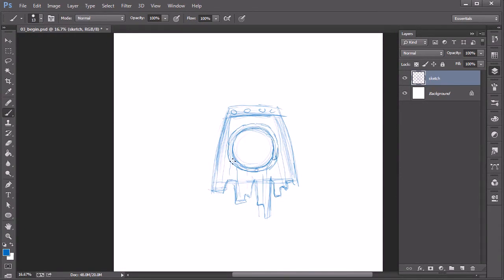And now keep in mind, this again is just a sketch. We're just trying to lay down our visual thoughts, our overall idea. This will provide us with a blueprint to start placing our clean line work over in the next lesson.